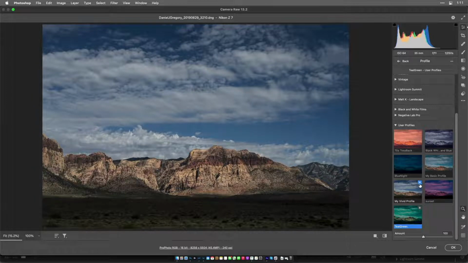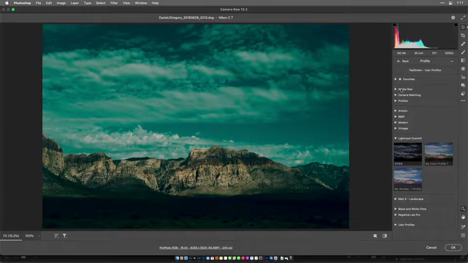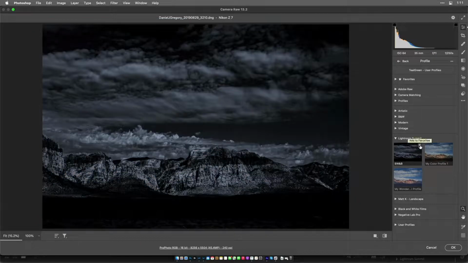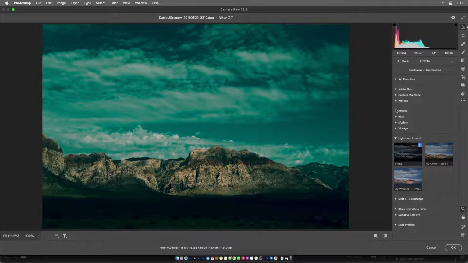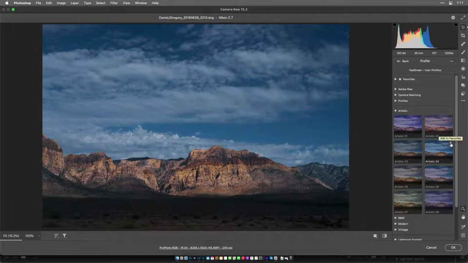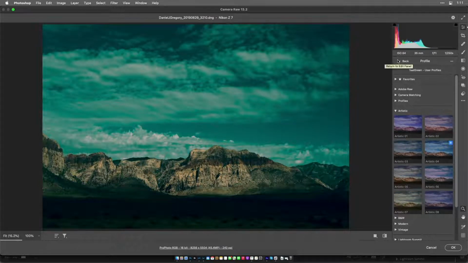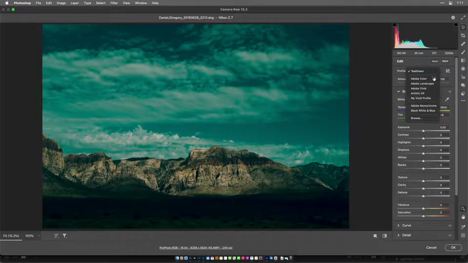So again, some of the ones I created earlier, say I like this black and white one, I can make that a favorite. And in the artistic one, I kind of like Artistic 4. I decided I really like that. So now when I come back to my profiles, you can see that I've got my favorite profiles: Artistic 4, Landscape, Color, Vivid. Now I could decide maybe I don't like Adobe Vivid.